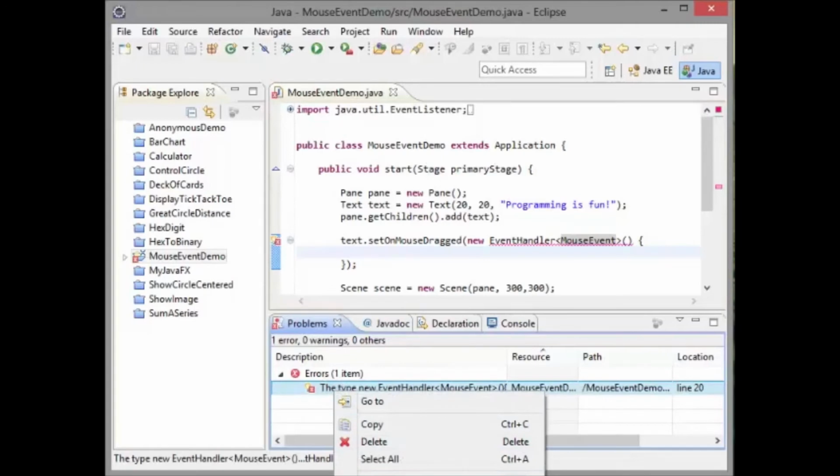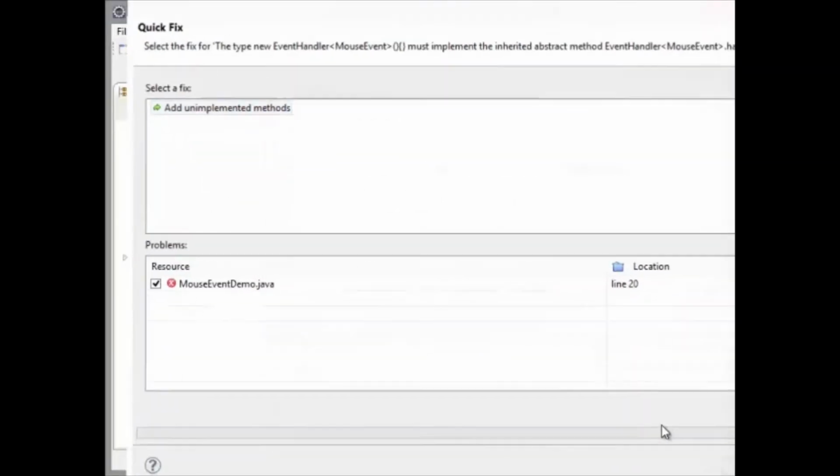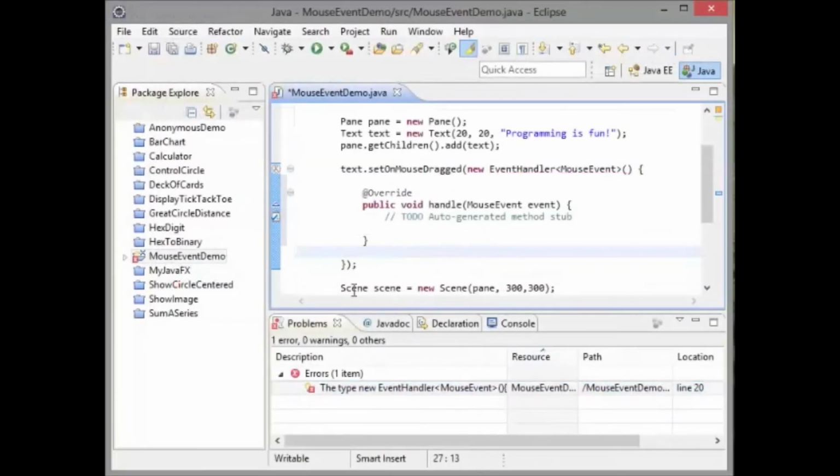So I'm actually pressing quick fix in here in Eclipse. You can't see this because I'm out of room, but what we want to do is get Eclipse to add the unimplemented methods for us. Okay, so now we've got our handle mouse event.